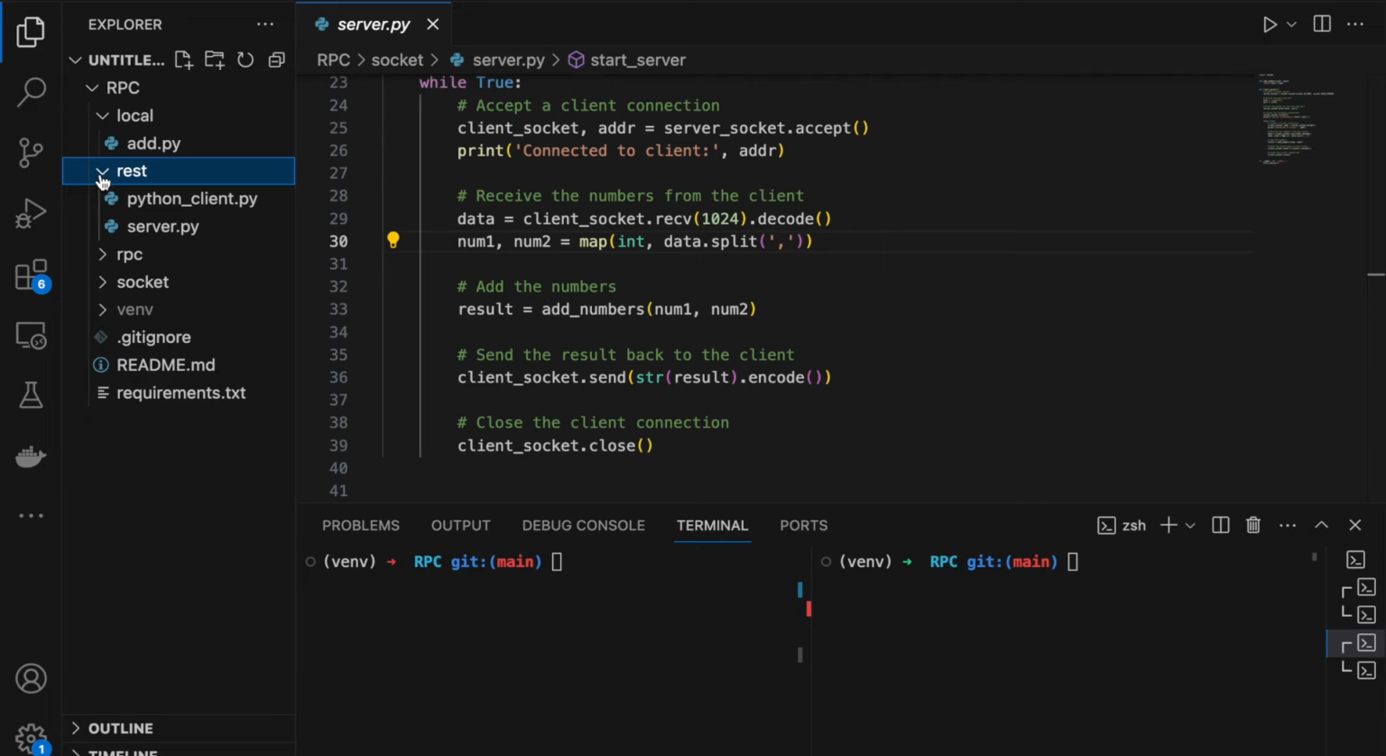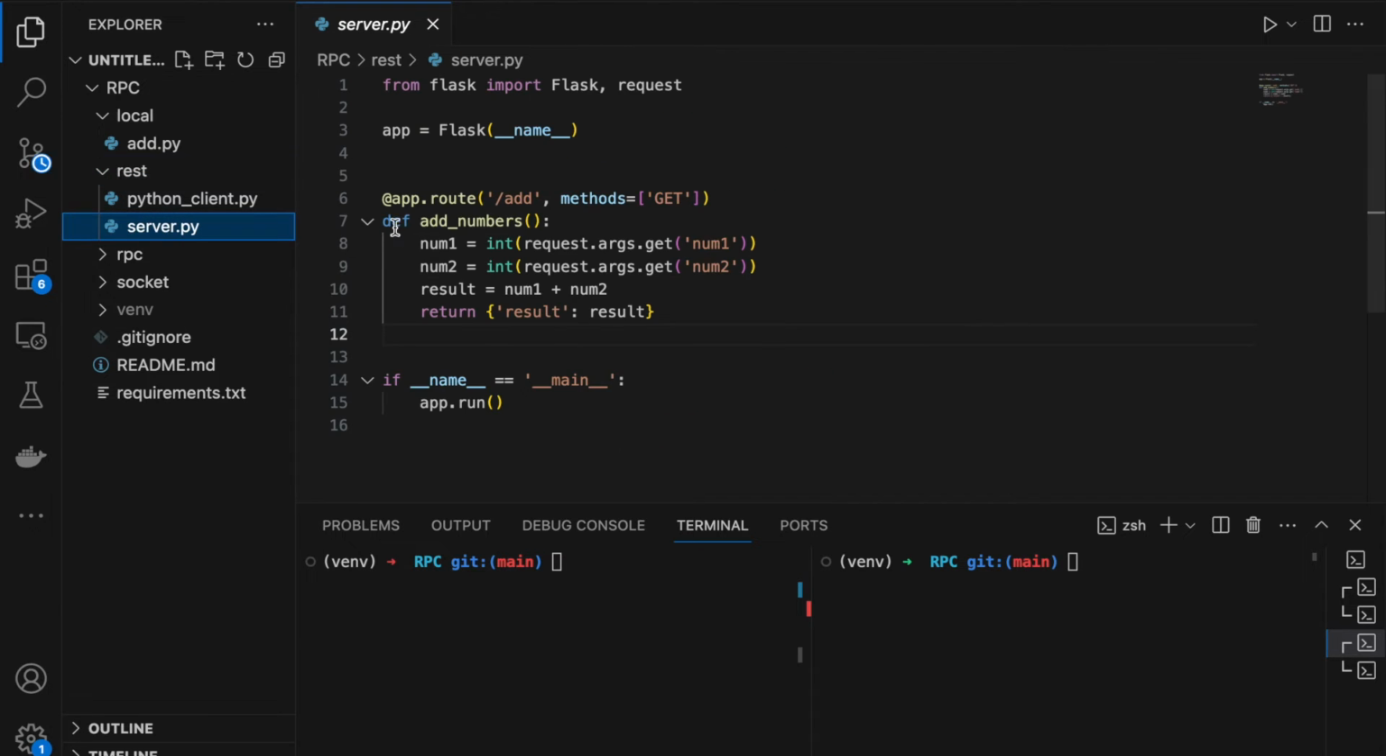Let's look at an example of using HTTP protocol or REST API over HTTP. So here we have a server. This is written in Flask, and you can see, for example, the resource is mentioned here, the addition of two numbers, and the method it supports is GET, and then you define the function add numbers, and of course, if you see it, it gets the two numbers from the client.